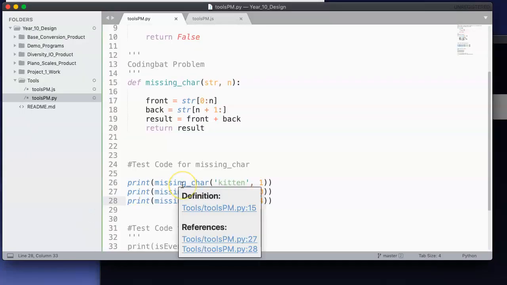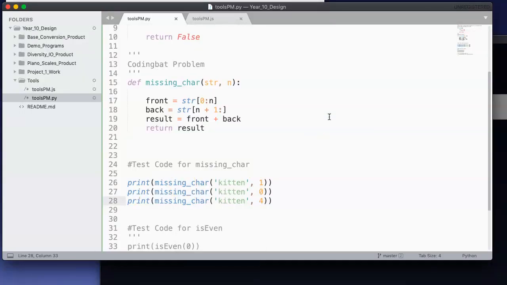So again, this is very quick. Please ask me some questions, but the goal of this is just to see how to take those Codingbat problems that are so wonderful and put them into our tools class. It's really good practice, and it gets you comfortable with organizing and thinking about the structure of your code.